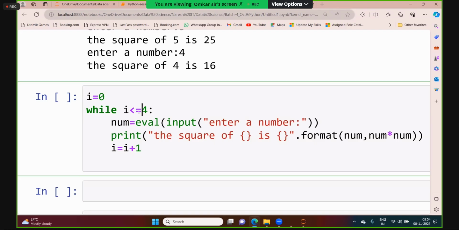Equal to first 0, next 1, next 2, next 3, next 4. 4 equal to 4, good. Then what happens? Next 5 will come. 5, the condition will be checked here. What is the condition? 5 less than or equal to 4. True or false? False. Then the loop will be terminated.